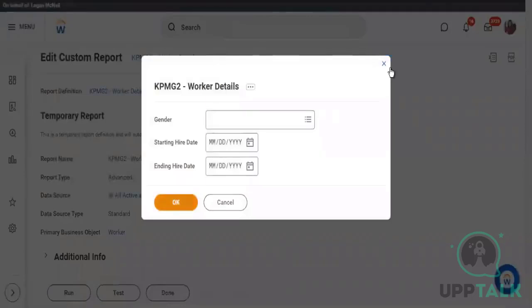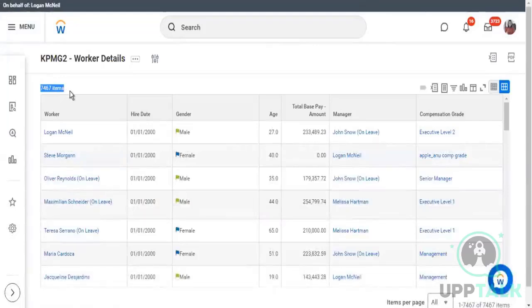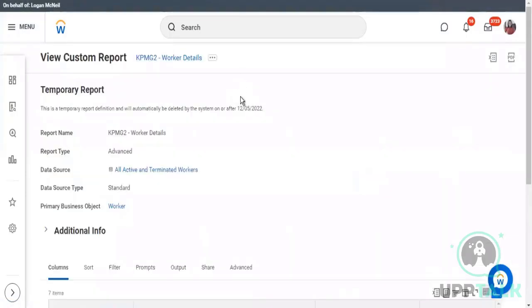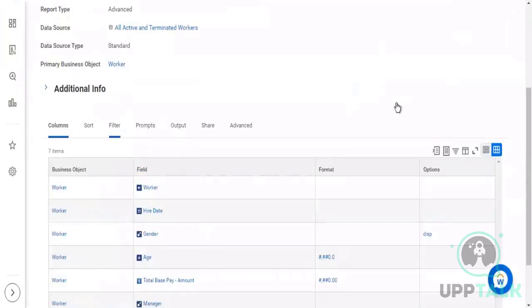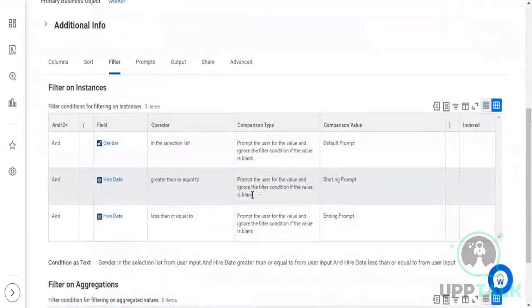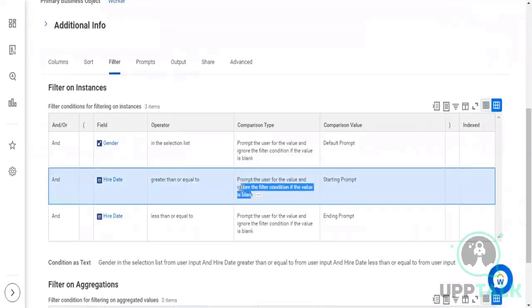all right, let's see what happens if we leave this blank. So this time when I run this report without any input, it is in fact giving me all the records. Make sense? So basically there are 4 comparison types that we can use. The first one is prompt the user for value. The next is prompt the user for value, and if the value is blank, then ignore the filter condition. And then there are 2 modes, value specified in this filter and value from another field.